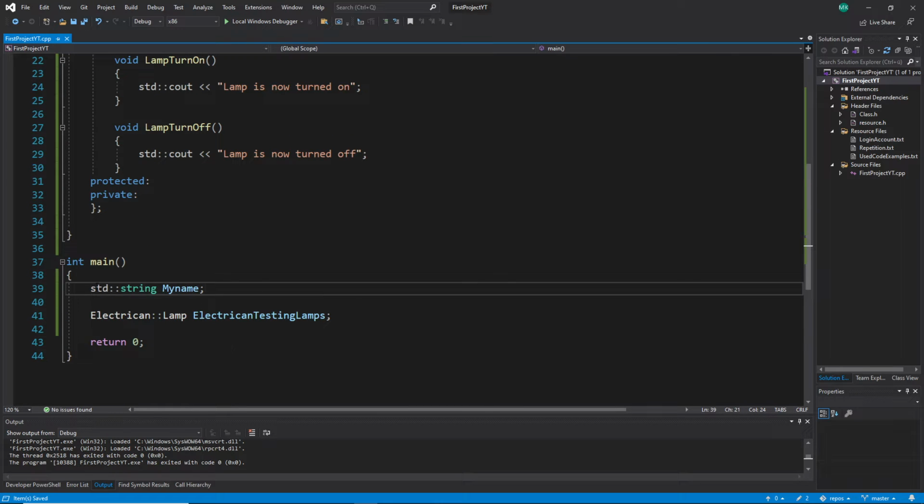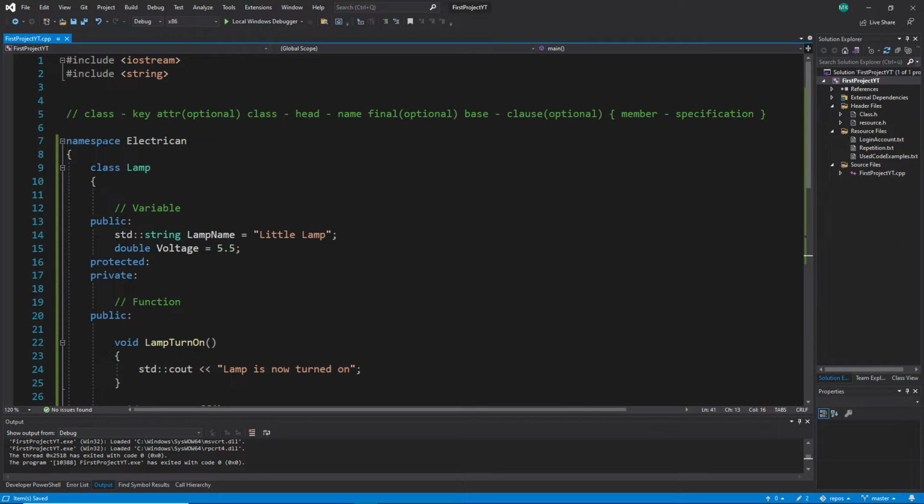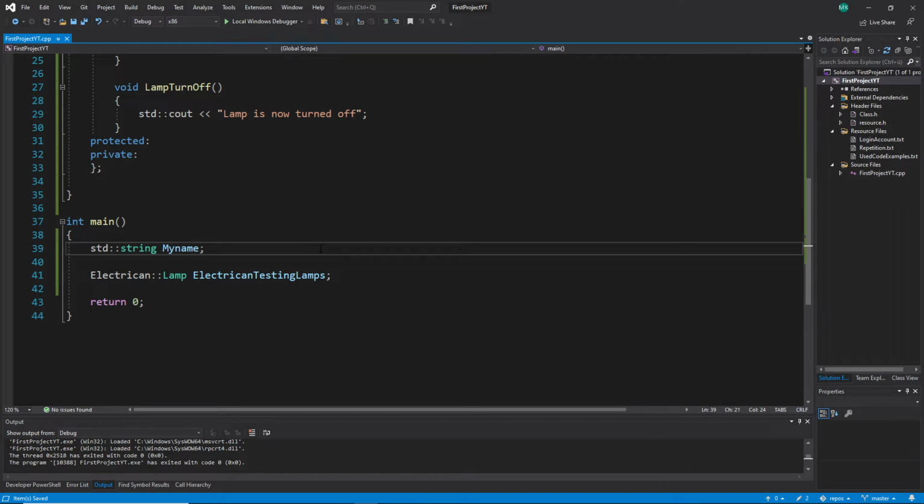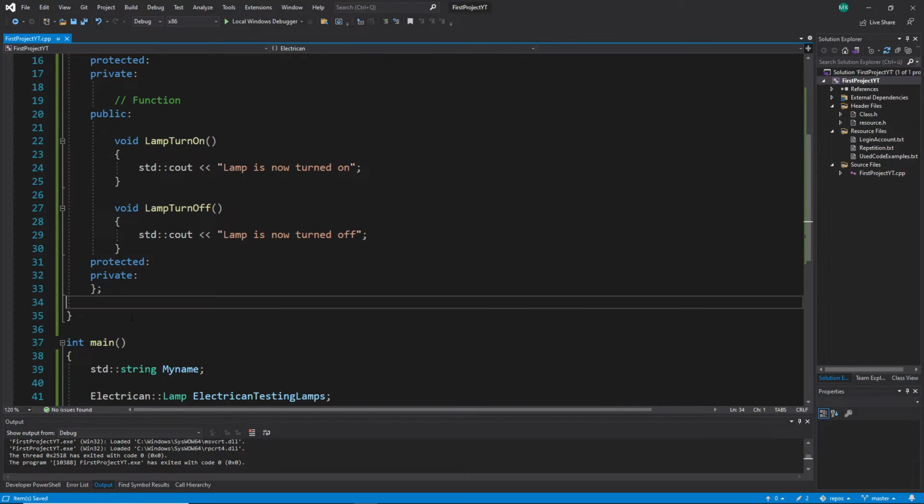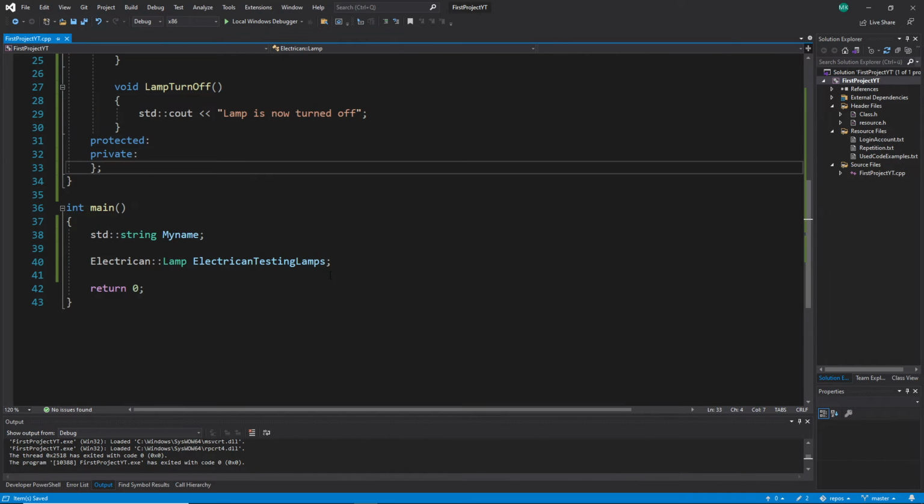And these two look now very, very similar, right? This one is the namespace std, the standard namespace, and this one is in my electrician namespace. And yeah, so don't be irritated by this look. This string here is actually just a class, but it was provided by other programmers, and this lamp here we have created on our own. That's nice. That's very nice and fine. I hope you see this one.